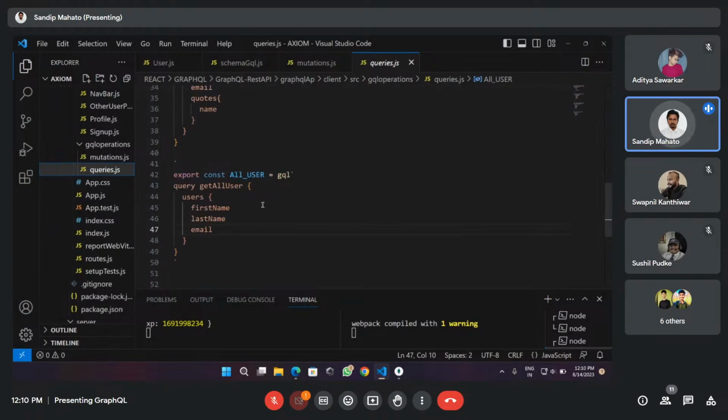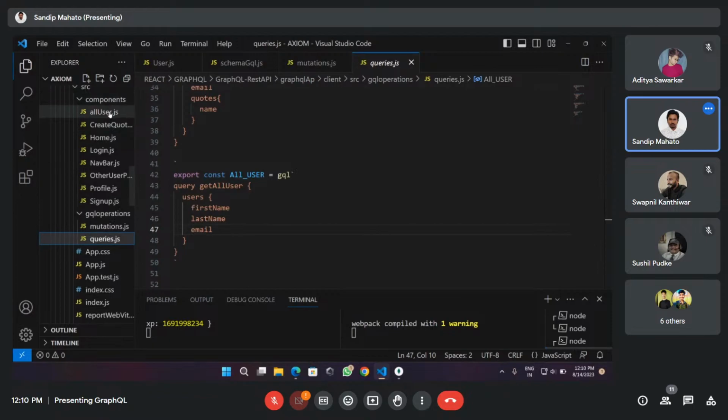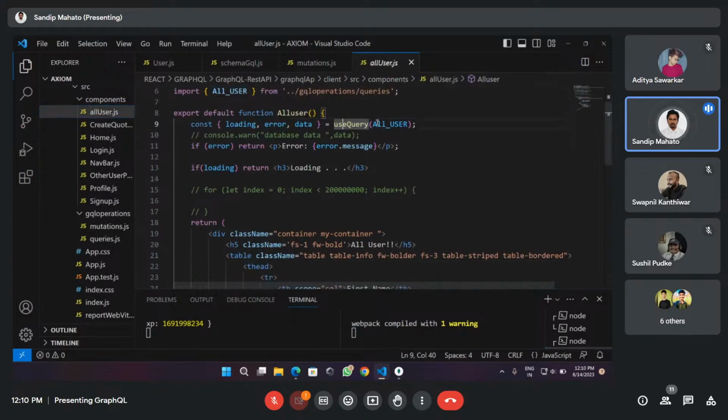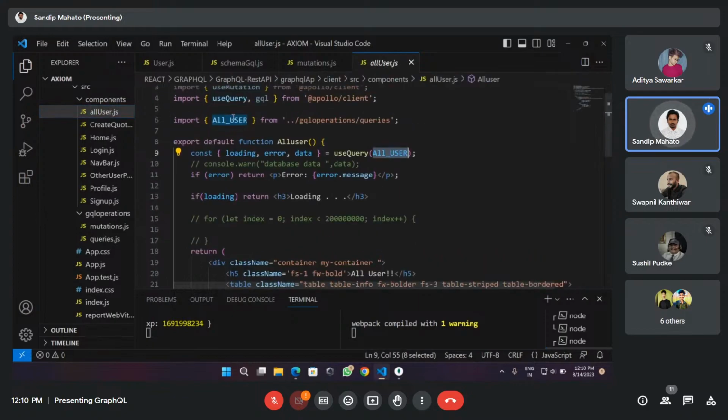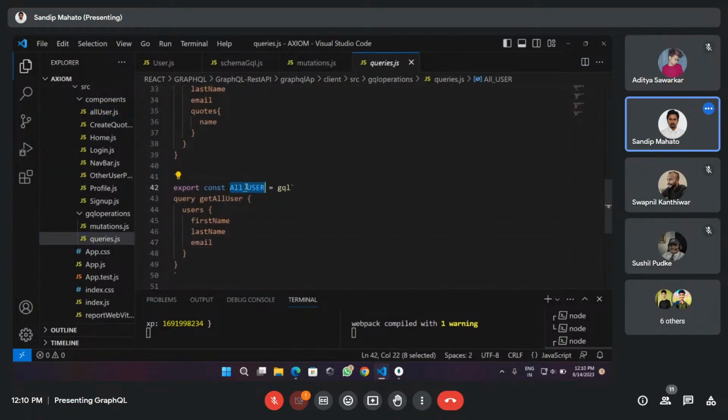So the query is fired from the front end. Here the query is firing, useQuery allUser, and this allUser comes from the query allUser, and inside the allUser query we have written getAllUser, that is a query. So user data will be fetched from the server and presented on the front end.